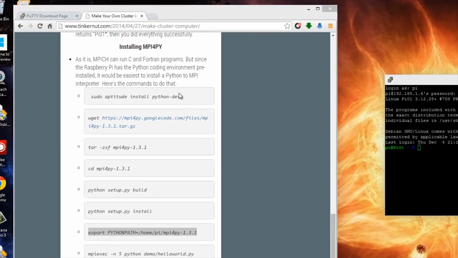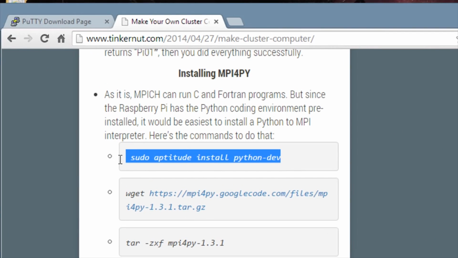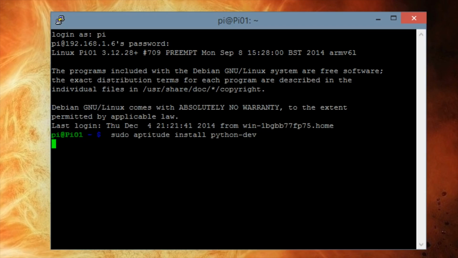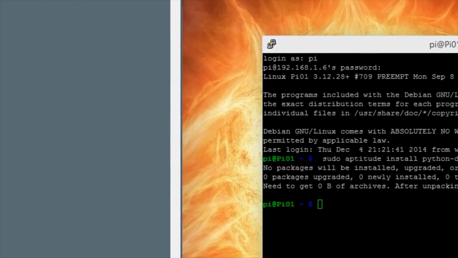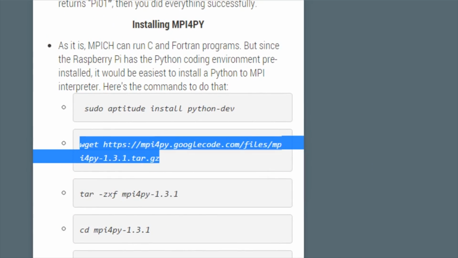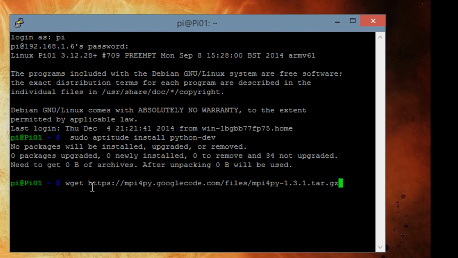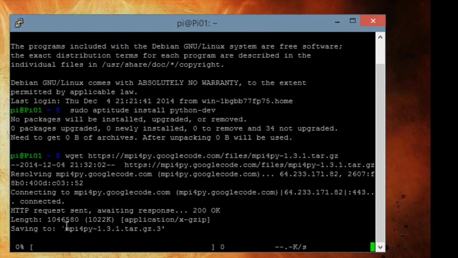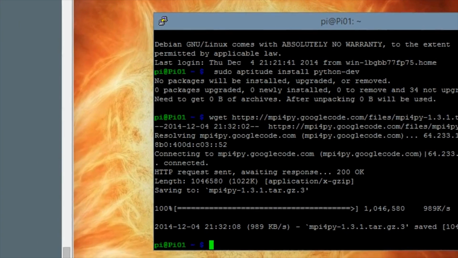Now, the first thing we need to do is copy this bit of code here, copy it, then paste it here, hit enter, let it run. It's going to build the Python development kit, let it run. All right, so when that part's finished, now we're going to copy this code here. And this code, let's paste it, we'll download MPI for Py. So just copy and paste it there, hit enter, let it run, and it should take about a minute or so. Once that's finished, we're going to go to the next bit of code.